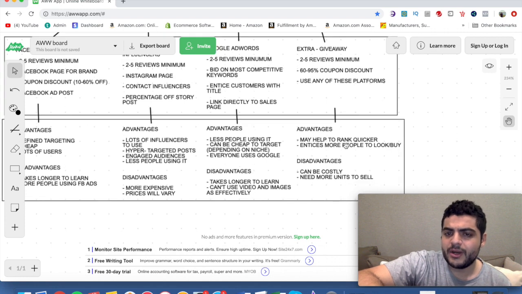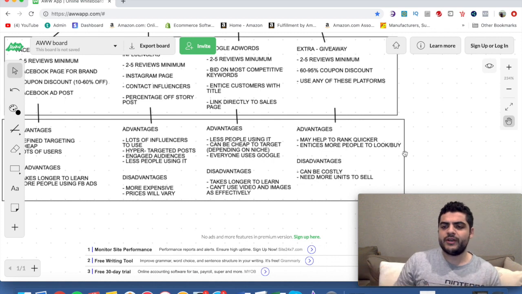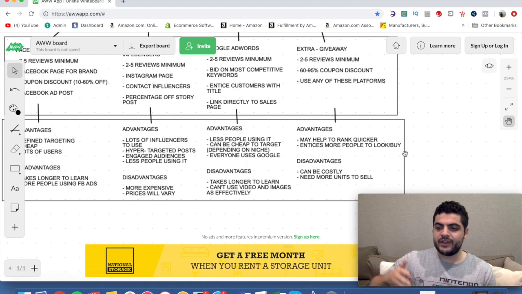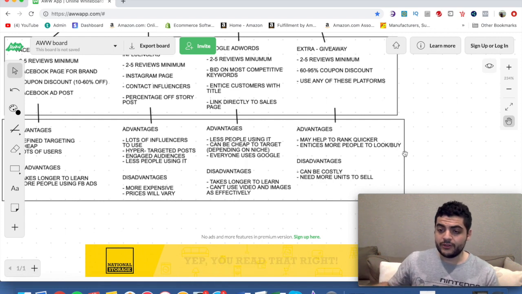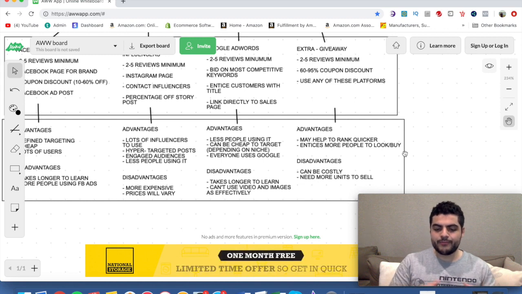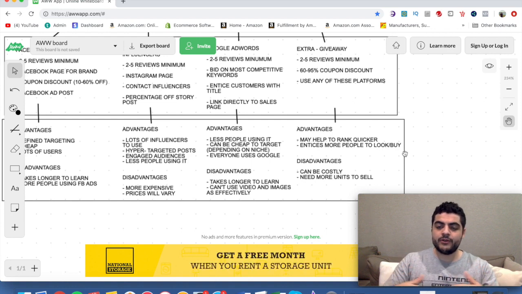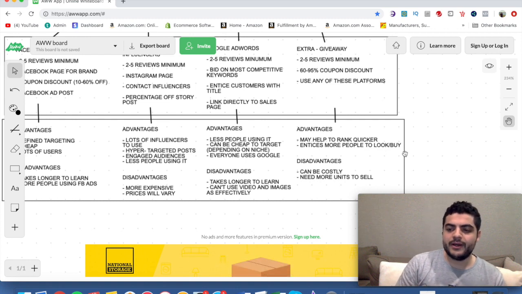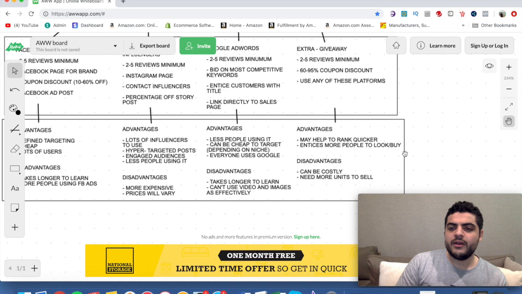So the advantage is it may help you rank a lot quicker, because you're giving away so many units. A lot of the time the Amazon algorithm will look at that. Say you do 3 days' worth of giveaways, giving away 10 units each day, so 30 units in total. Amazon might look at that and say, hey, cool, this product has consistent sales, and the algorithm will put you further up, hopefully on the first page, or at least closer to the first page. So that'll be one thing.